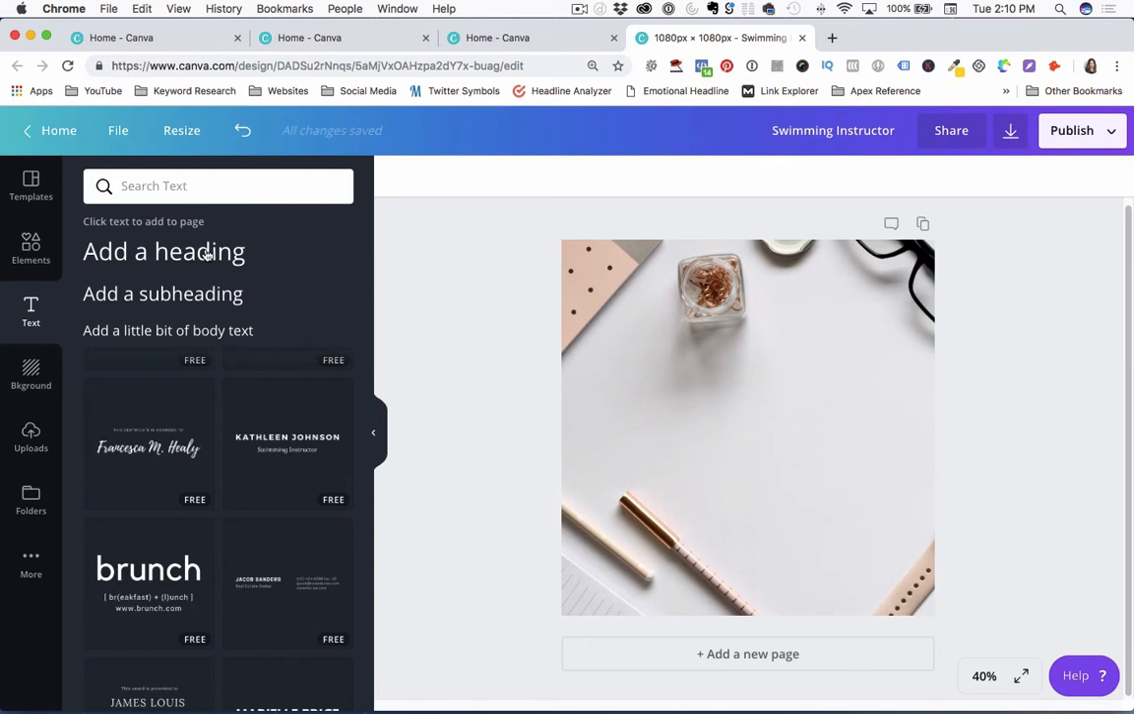Now you'll see add a heading, add a subheading, add a little body of text. It doesn't really matter which one of these you choose because as you'll see they come onto your document in the same size. So I don't know what the difference is between these, but it doesn't really matter. All you need to know is that you can just click on one of these and you have a text box ready to go. And you can start typing away, put in your custom headline, and now we can start tweaking this to get it to look the way we want, which is super fun.